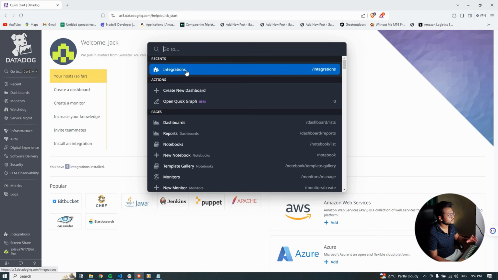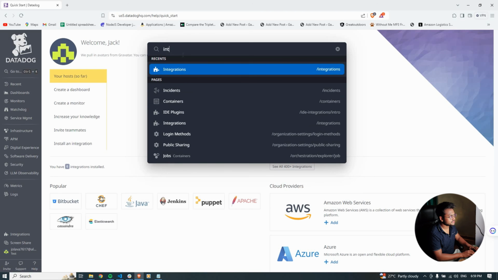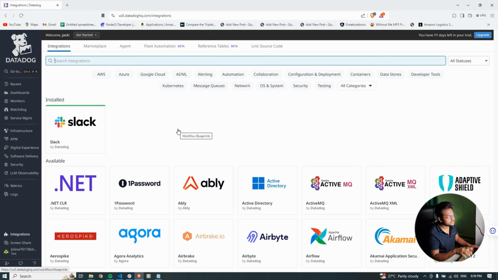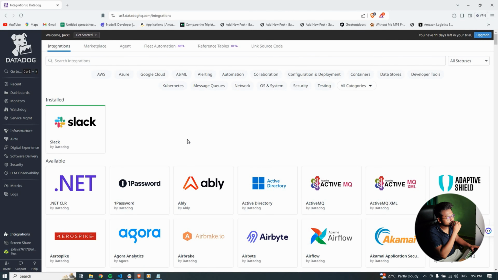Then just search for Integrations. I think I searched it recently, so it's coming up on top. Otherwise, just use the search app to search for Integrations. You'll come to this page where you can see all types of integrations we can do using Datadog. I'll be integrating Slack, as I already said. So just search for Slack. I have already integrated it, so it already says installed.